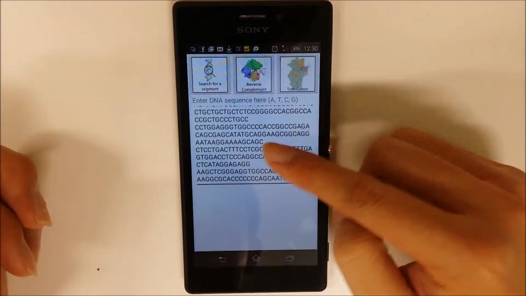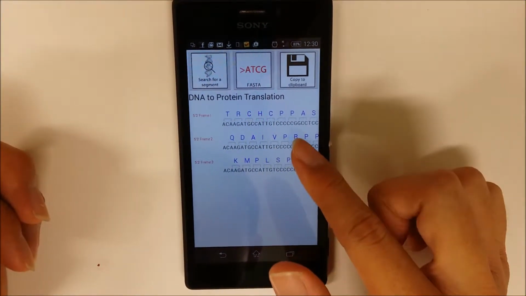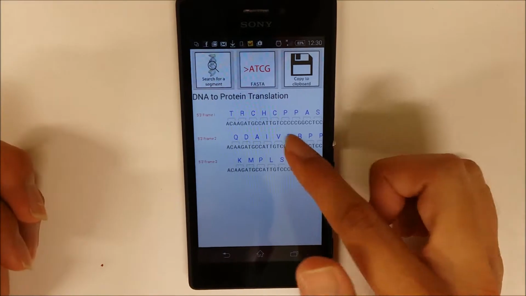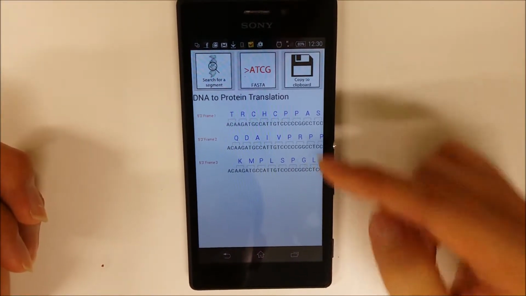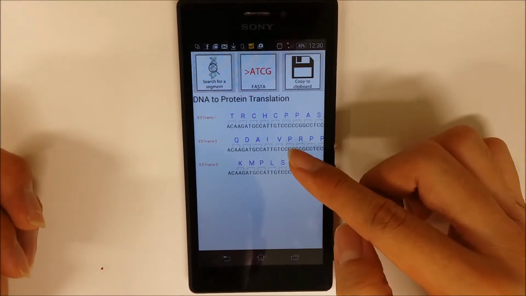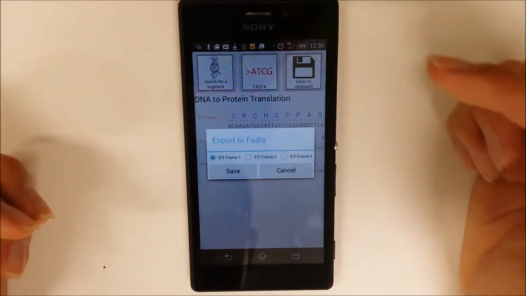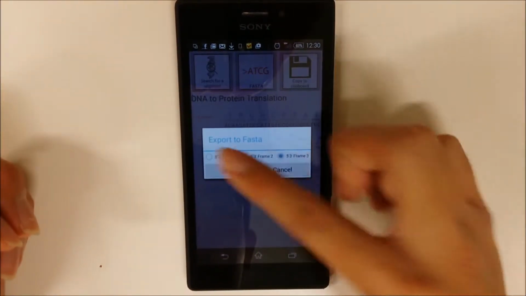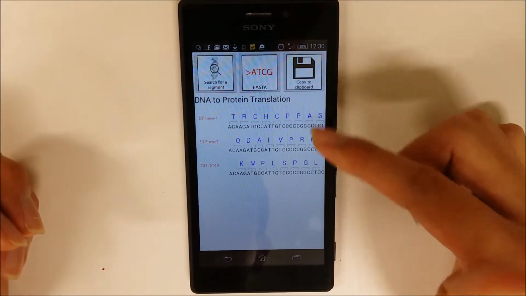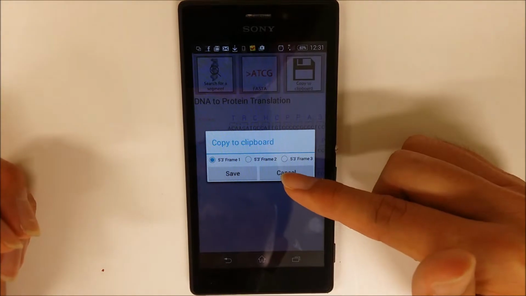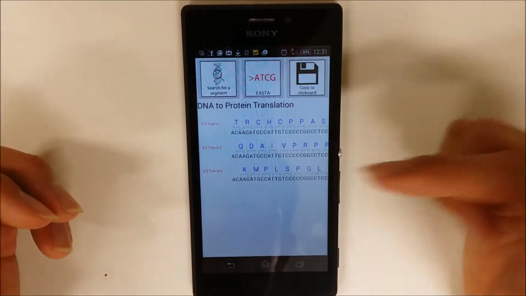You can also perform a translation to translate your DNA sequence into a protein sequence. Frame shifts are also taken into account during this translation feature. And once again, you can export it to a FASTA format for all 3 frames, or you can copy a particular protein sequence onto the phone's clipboard, so that you can copy and paste it for other use.